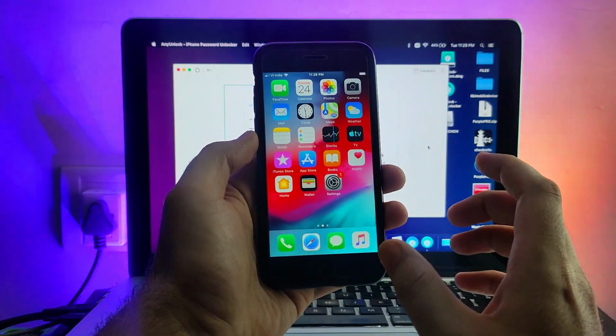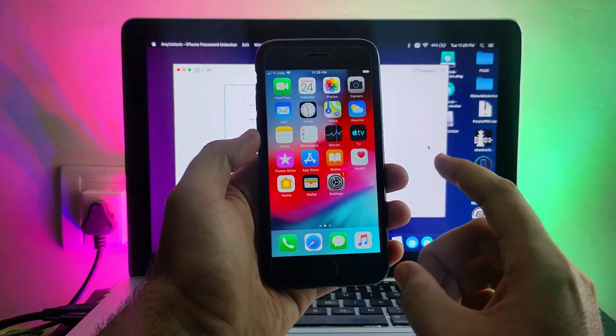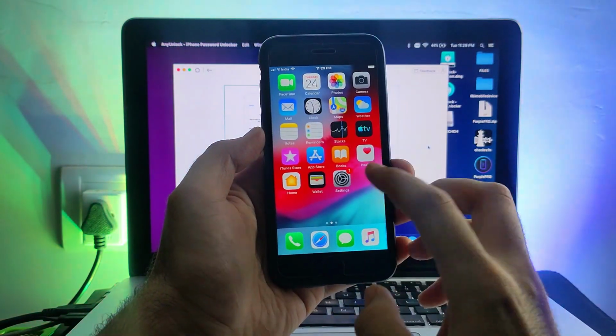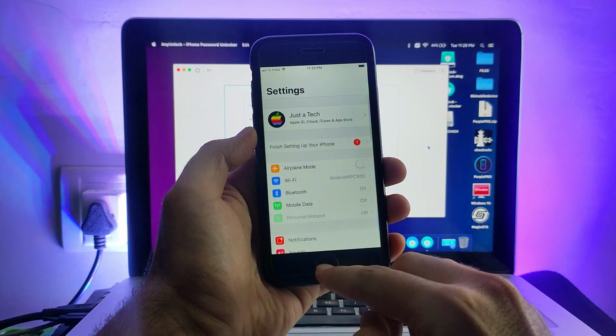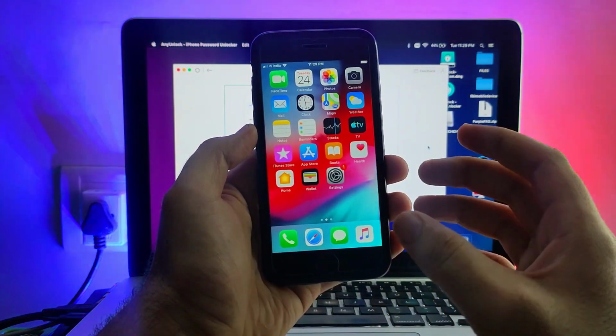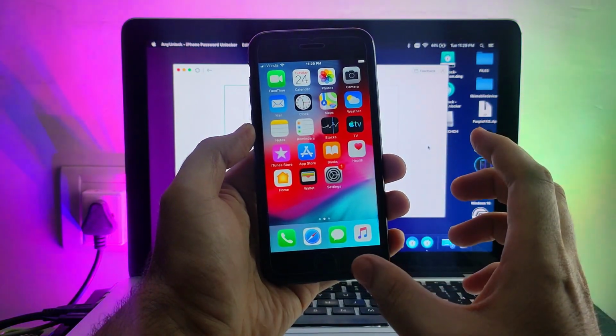So in today's video, I will show you how you can factory reset your iPhone, iPad or iPod Touch. If you forget the Apple ID or have other issues with your iDevice, you can do the factory reset and easily fix it all.